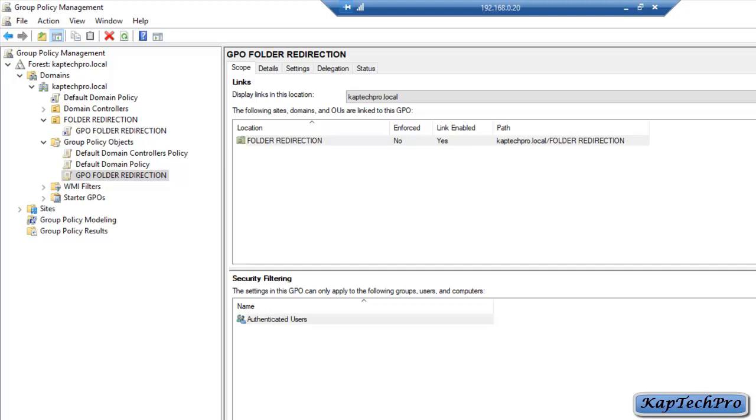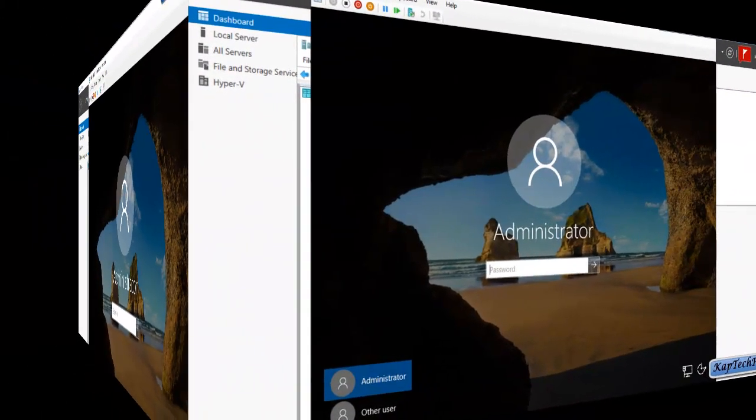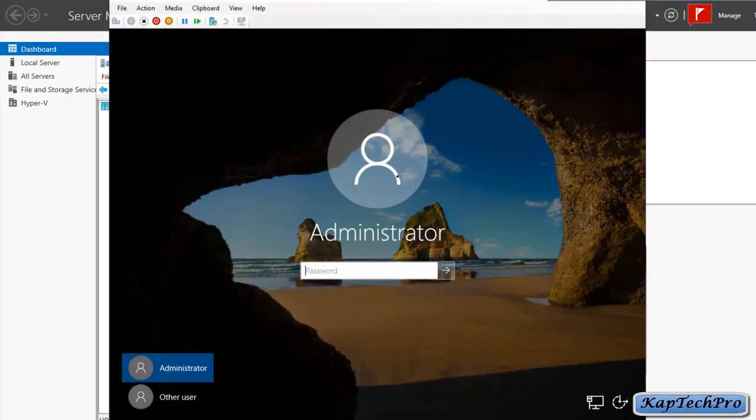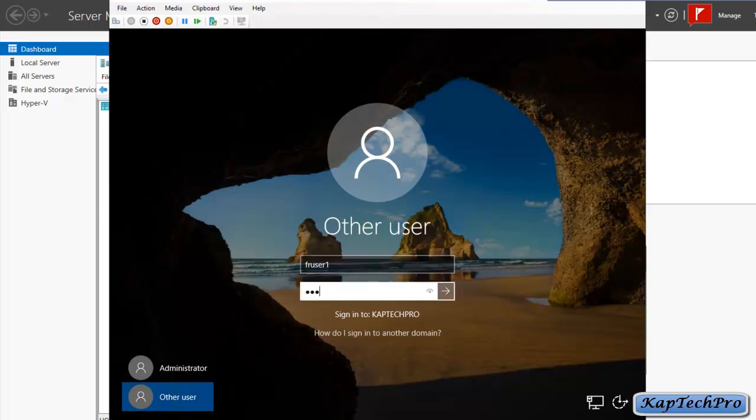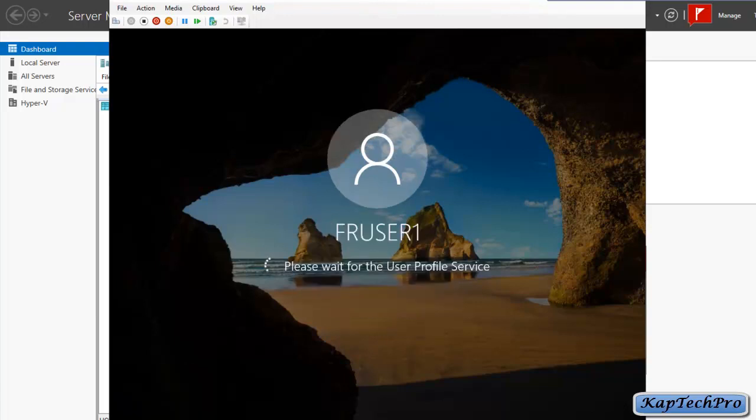OU. Now it's time to go to our client machine, and let's log in with the credentials of security group FR, and let's see if we are able to deploy folder redirection or not. Okay friends, so now we'll log in with the credentials of our user, which is fruser1. So we'll enter the username. Now we'll enter the password and now we'll log in.